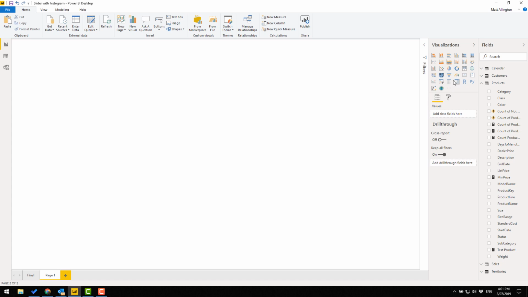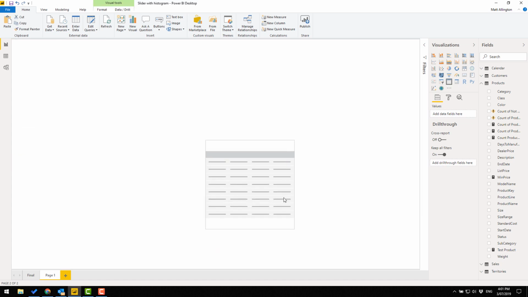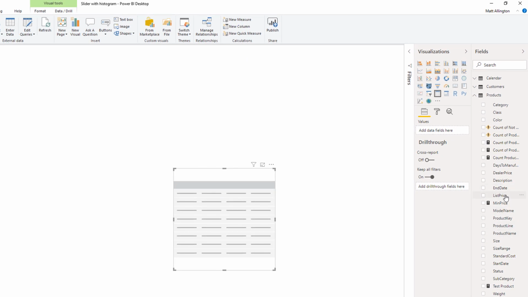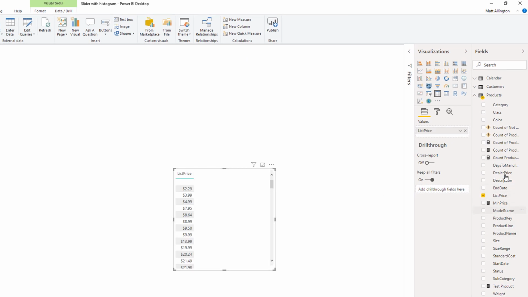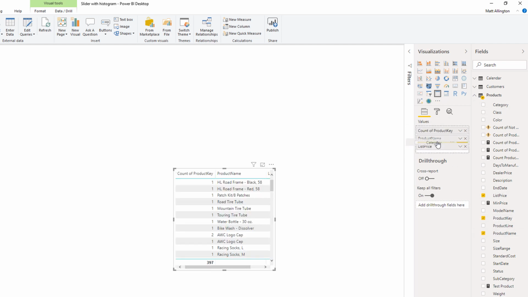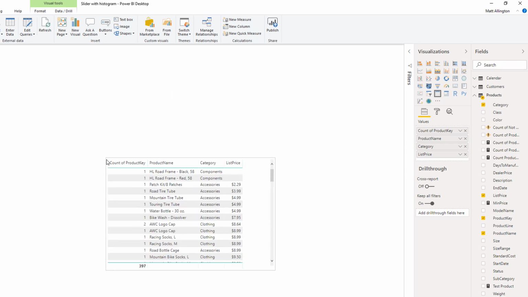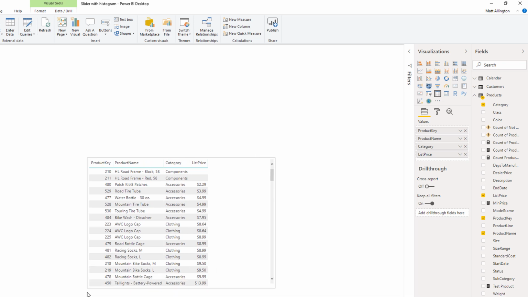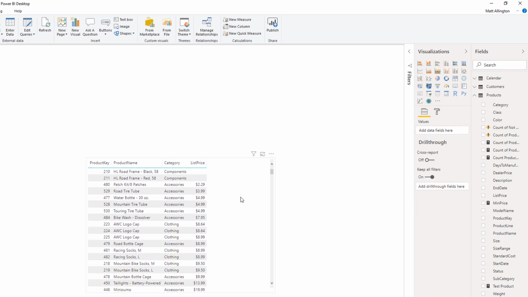Okay, so the first thing I'm going to do, I'll put a table onto my canvas here, and I'll bring in the product list price, the product key, the product name, and also the product category. So I just have a list here. This is actually a bug, this count of product key. I just come in here and change it to don't summarize. And so now I've got a table showing me the list of all the products.